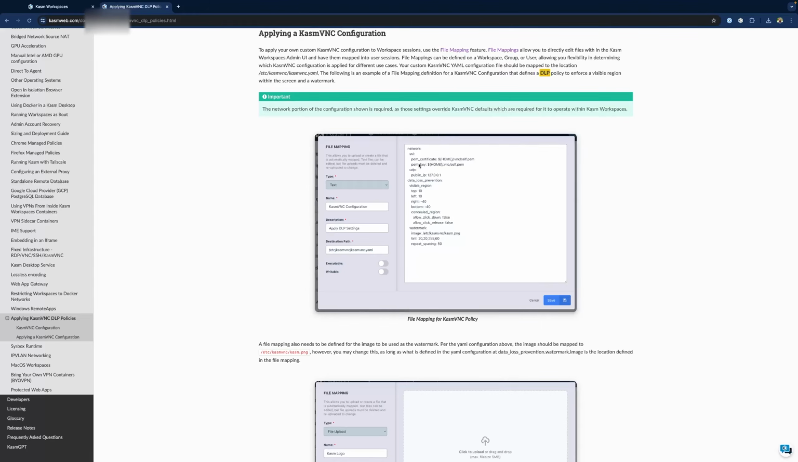So I just wanted to highlight here at the top where we're passing in a PEM certificate and PEM key as part of the network parameter. And so an important note here is that the network portion of the configuration shown is actually required, as those settings here will override the Kasm VNC defaults, which are required for it to operate within the Kasm Workspaces. And then you can see here the destination path is what I just entered in my clipboard.